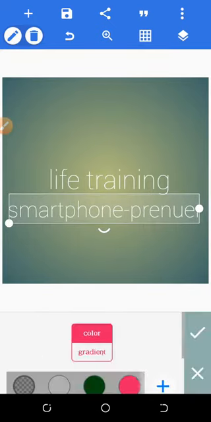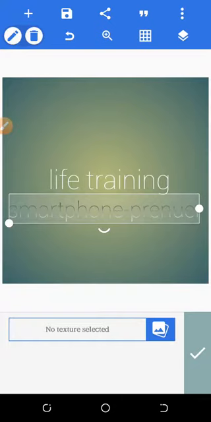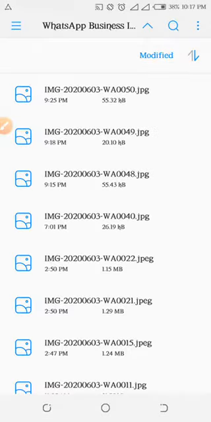Then we can choose a texture. I'll be giving us several images we can use as texture and the ones we can use as background. Let's choose a texture for this text. Let's see if it will work. You can see that the output is there. Now let me remove the color so that the texture will come out.